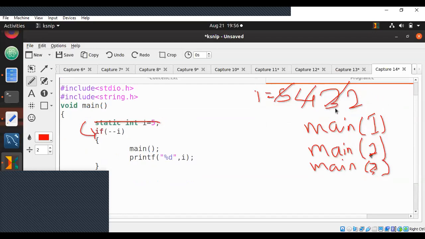I value is 2. Let us decrease it to 1. If of 1 is also true, non-zero. So it again goes within main. It calls main the fifth time. So the fourth time main was called is also paused. So the fifth time it goes here.